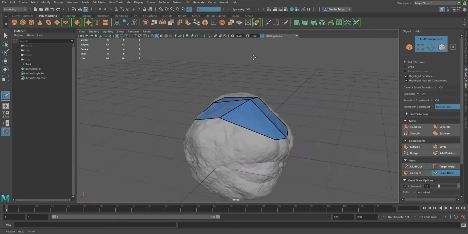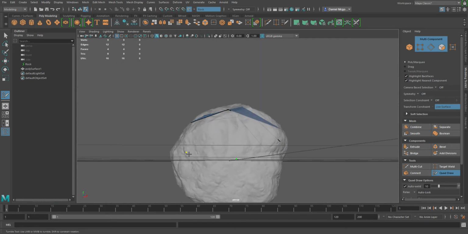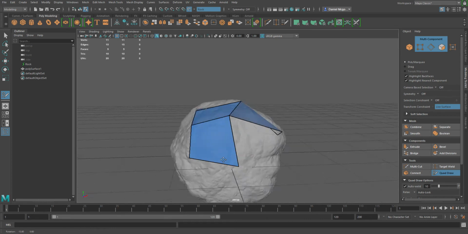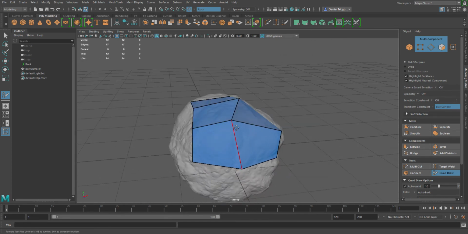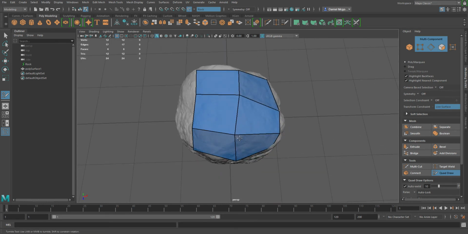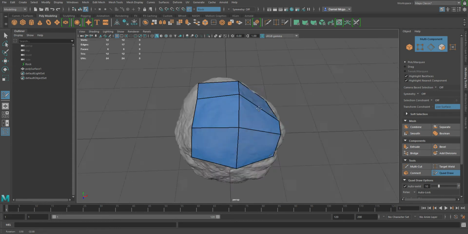And what we're going to want to do is just cover the mesh in quads and make sure that we're forming edge loops the way around. If you need to adjust the actual position, you can click and drag on the edges, the vertices, or the faces.